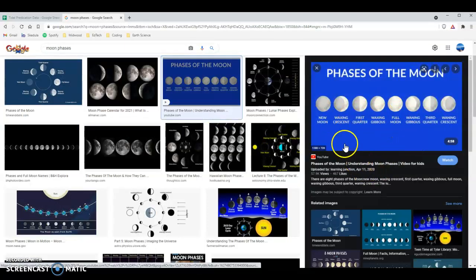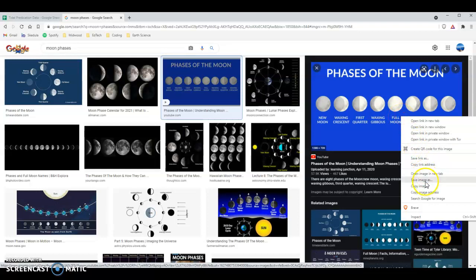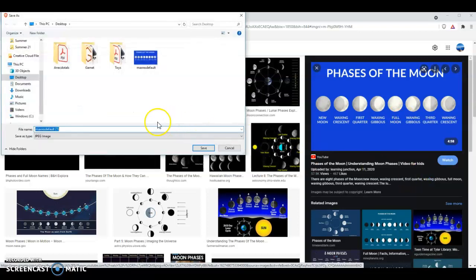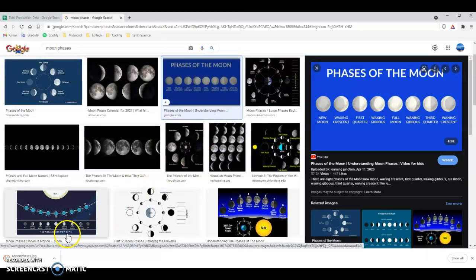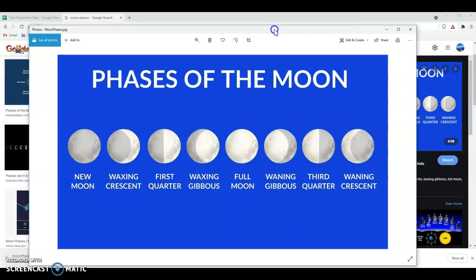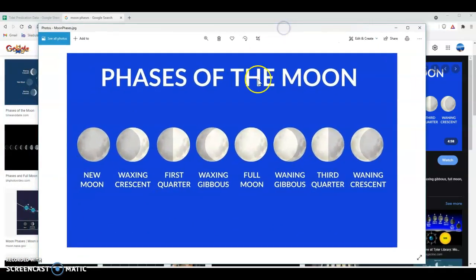So this happens to be from a YouTube video. So this is the thumbnail image, but that's not a problem. We can just right-click on the image, hit Save Image As, and then we can save it as, let's say, moon phases. Okay, we want to open this up. So here we have phases of the moon, and we're going to want to save the new moon phase, first quarter, full moon, and third quarter as separate images.